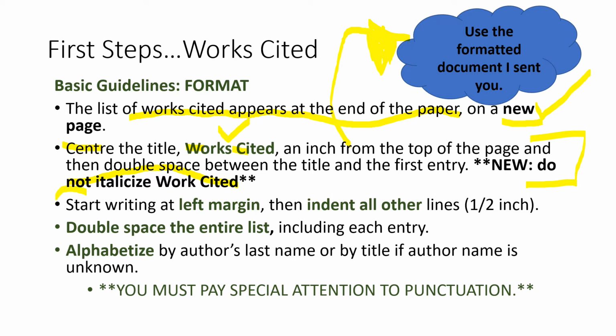So I'm going to skip all of this because basically I've done this for you. I've done this for you as well. Double space the entire list. If ever you erase everything, just have me send you another format. Remember this though, you have to alphabetize by your author's last name, or by title if the author name is unknown. Now, you may not know who wrote the article that you are referencing because it's on the web.